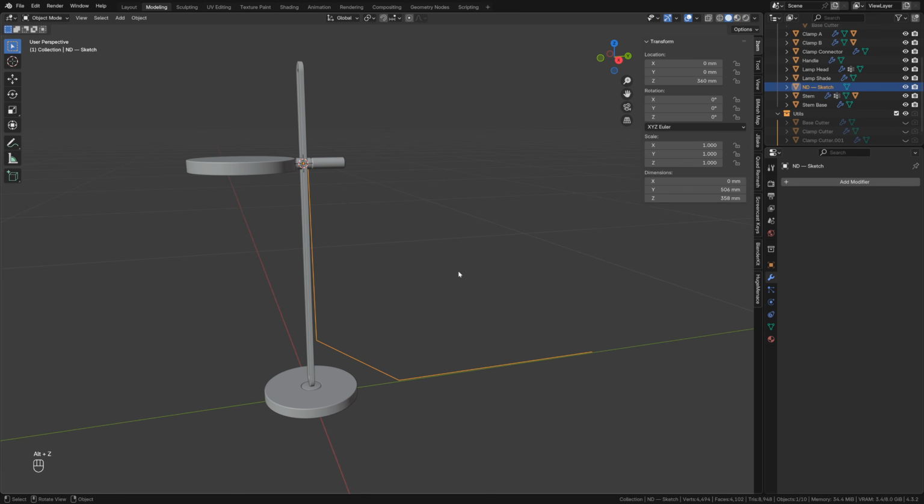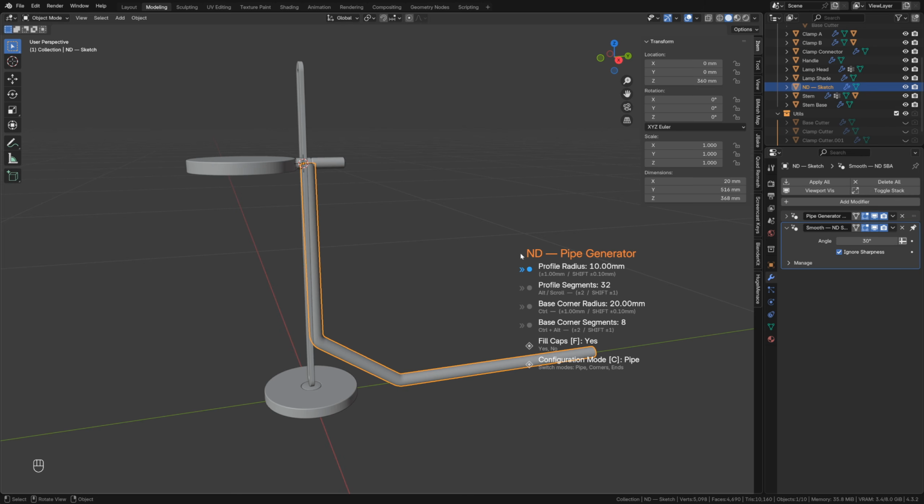And the next thing to do is press Shift 2 and go to Generators and Pipe Generator. And as you can see straight away, ND generates a pipe. It's using geometry nodes to do this rather than regular modifiers. But because a geometry node network actually acts like a modifier, you can stack this on top of underlying modifiers. So we're going to set a profile radius here of 2 millimeters.